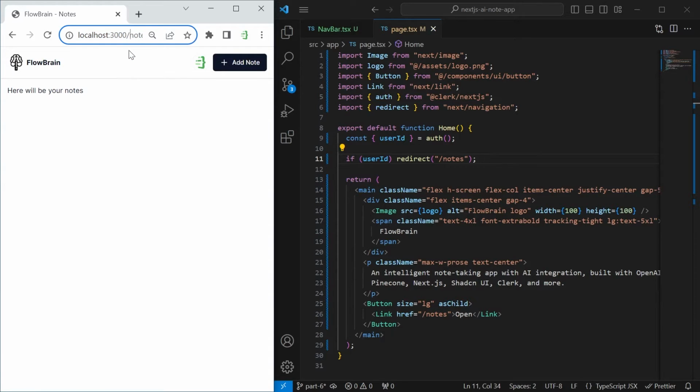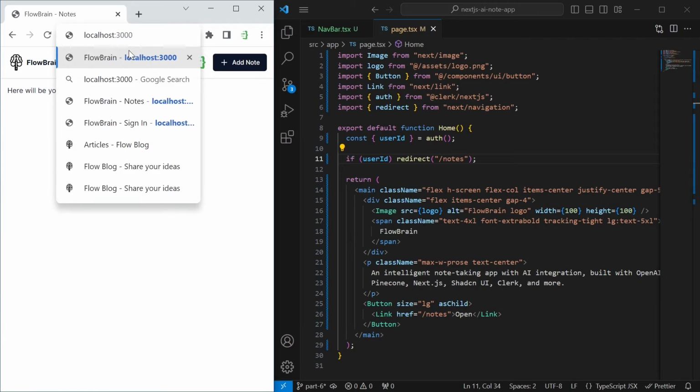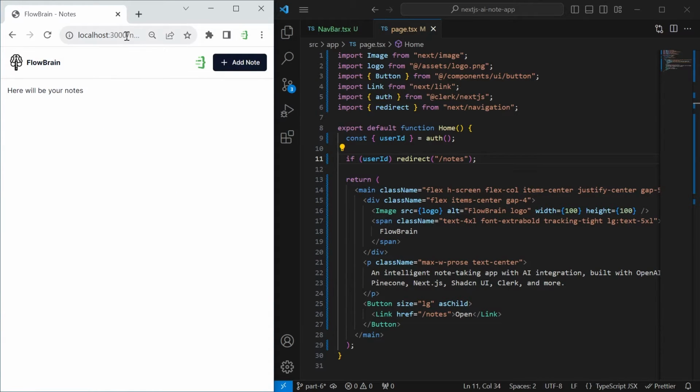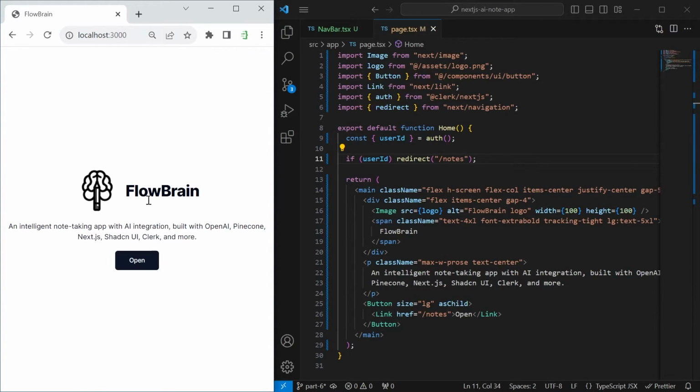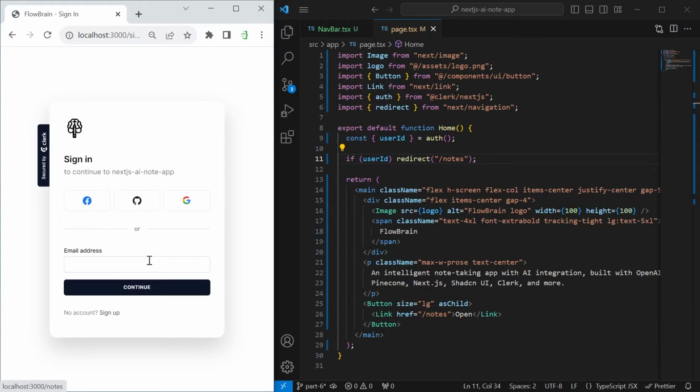When we try to open the front page now, we will get redirected immediately to the nodes page because we are logged in. If you don't want this functionality, you can remove this code here. But I think it's pretty cool. And similarly, if we log out on the nodes page, we get redirected to the front page and we have to log in again.